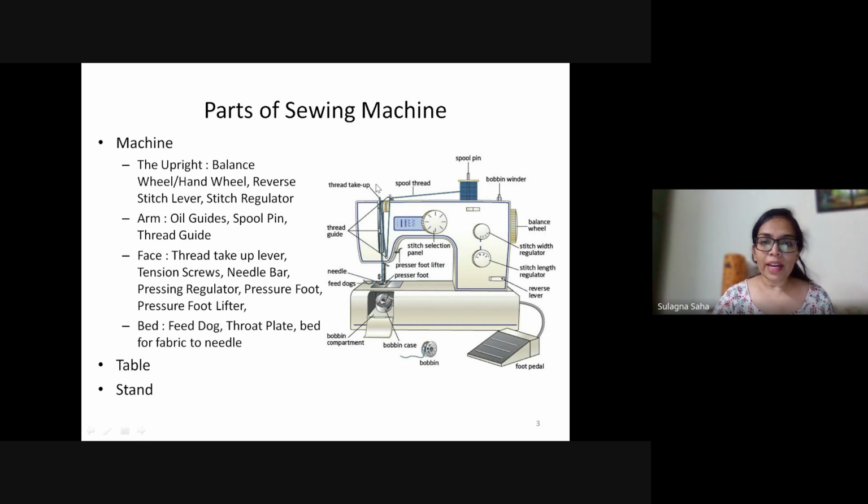So this is where the thread take up happens. There would be one small metallic strip of some sort of small metal, through which, you know, it also works as a thread guide. You put your thread in, and as the machine moves, that part of the thread spring will move the fabric.